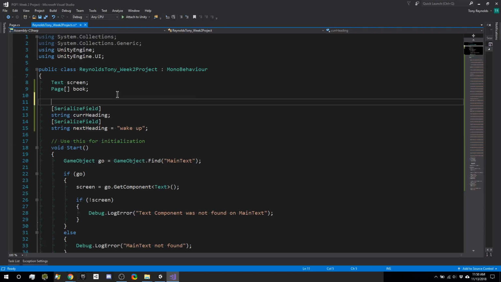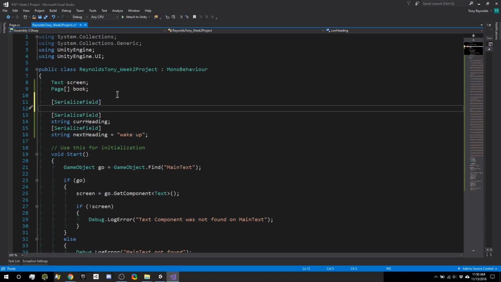So right up here at the top, where I have my two serialized fields, I'm going to add one more serialized field. It's also going to be a string. And this will be called prev heading, as in previous heading. Well, now that I have the ability to store that information, now I need to actually store it.